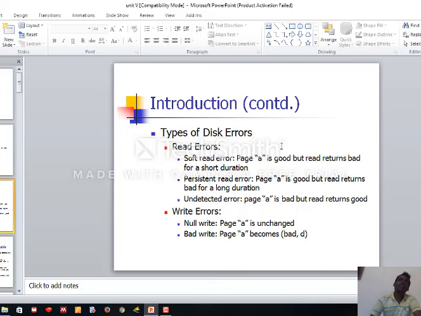You want to write something to your disk, but when you try to write, it does not get updated in the disk. So for read errors, there are the soft read error, the persistent read error, and the undetected error. You have three types of error. We'll see them one by one.